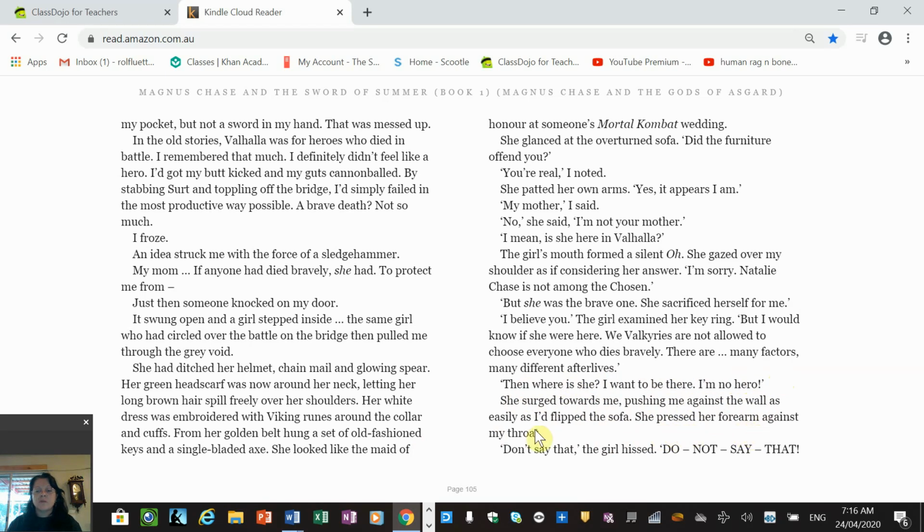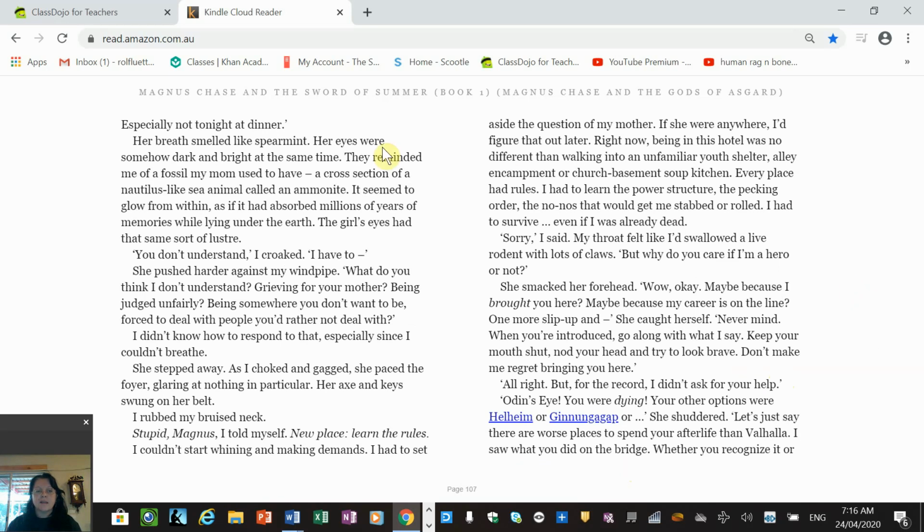She surged towards me, pushing me against the wall as easily as I'd flipped the sofa. She pressed her forearm against my throat. "Don't say that," the girl hissed. "Do not say that, especially not tonight at dinner." Her breath smelled like spearmint. Her eyes were somehow dark and bright at the same time. They reminded me of a fossil my mum used to have, a cross-section of a nautilus-like sea animal called an ammonite. It seemed to glow from within as if it had absorbed millions of years of memories while lying under the earth. The girl's eyes had that same sort of lustre.